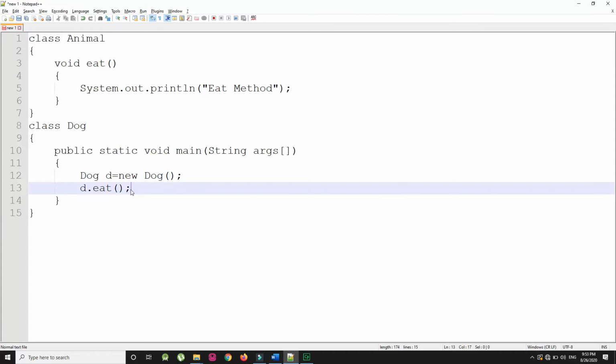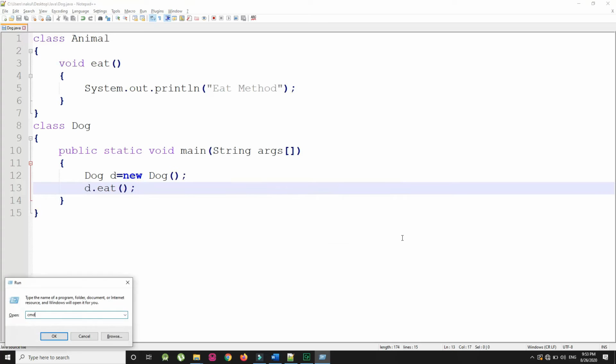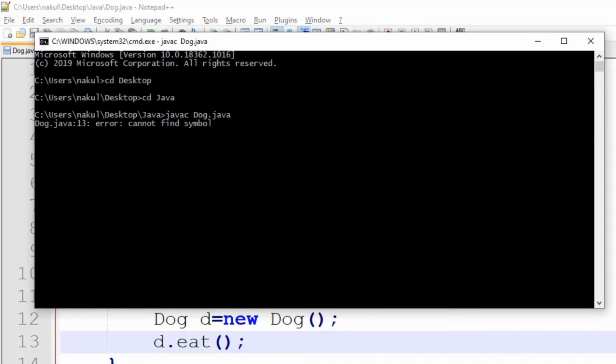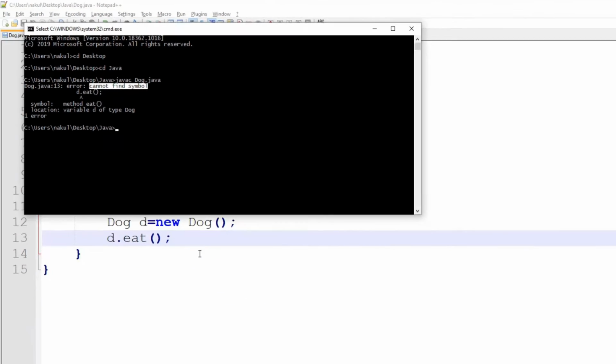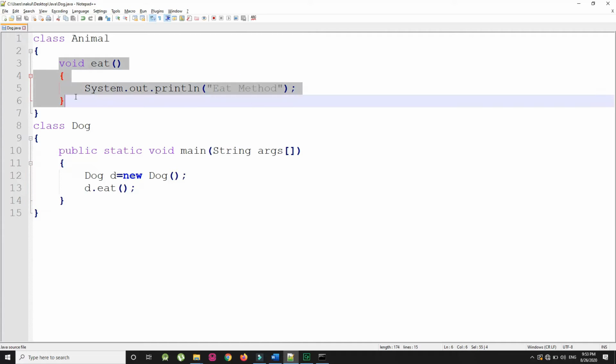So let me save this file first as dog.java, and we have the command prompt here. So let us move to the specific folder using cd desktop and then cd java, then javac dog.java, and see this. We got an error, that is cannot find symbol d.eat. That means our compiler cannot find method eat in our program.